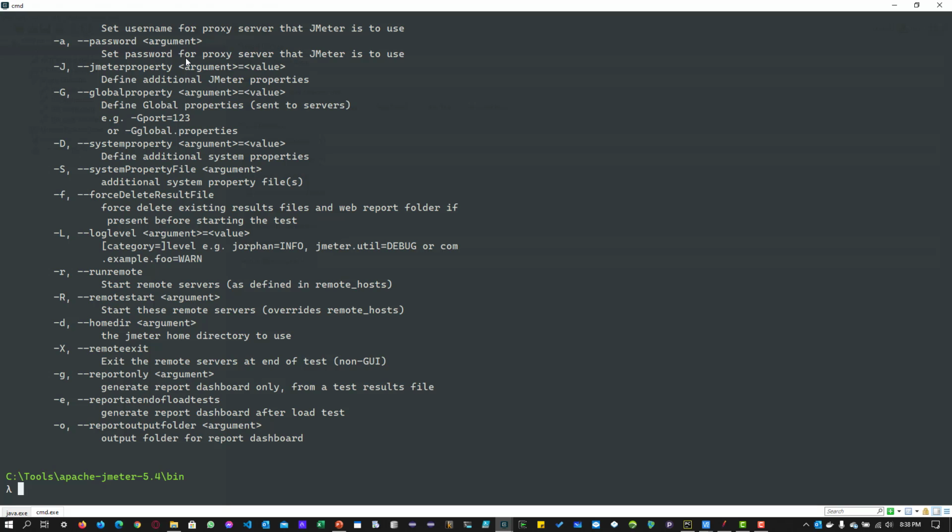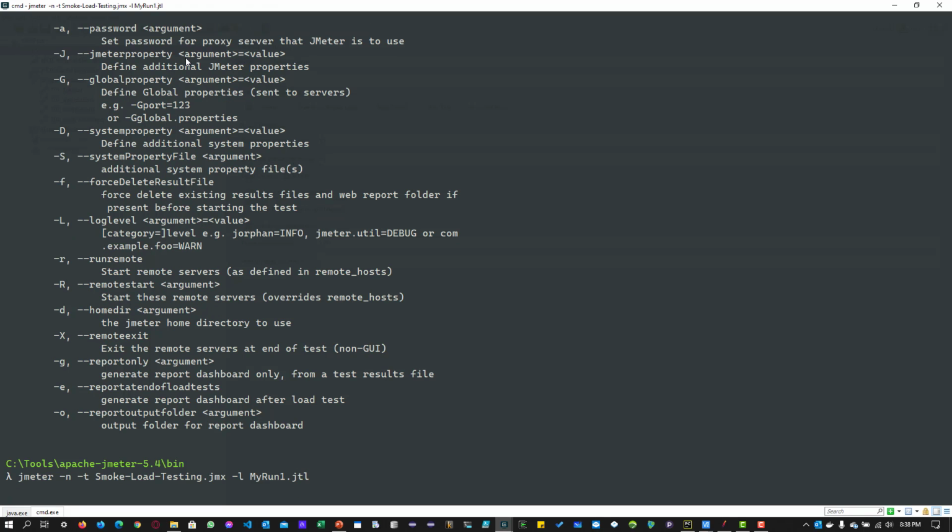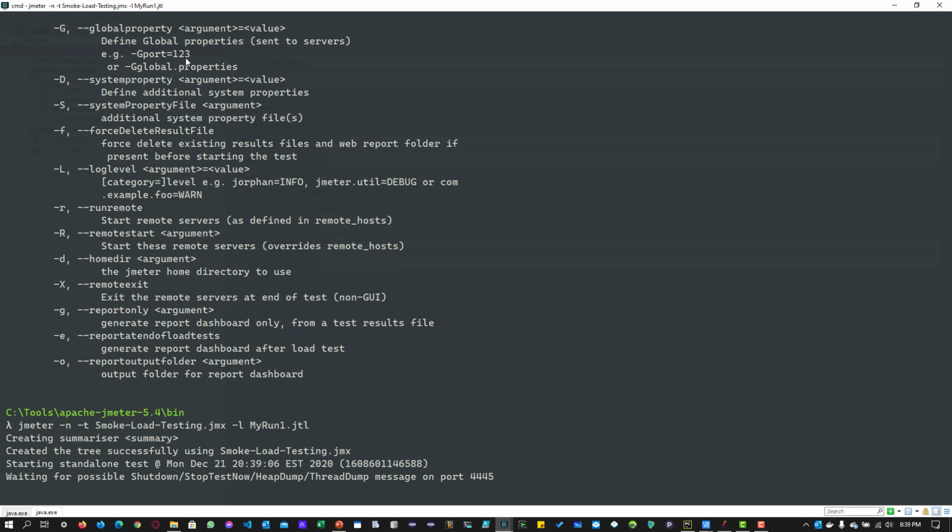But if you want to execute remotely, and if you want to mention the scheme, everything we are going to see eventually. But now let us execute this simple test using -n -t. And I'm going to enter the name of my test plan. And -l -run1.jtl. So once you hit enter, it will automatically create the tree and it will start executing. And for each step, you can see the output. So in this case, it is yet to start. I'll give it a couple of seconds.